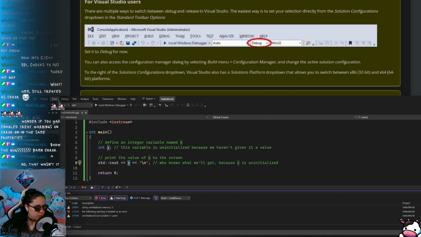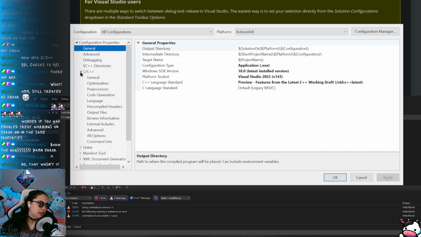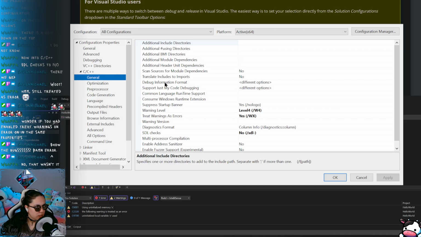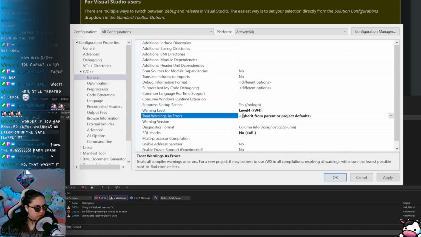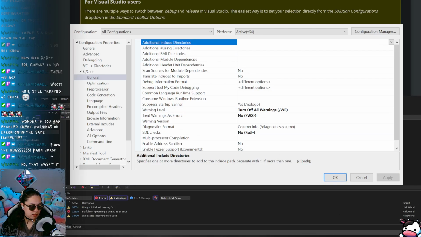No, it wasn't debugging options. It was Hello World debug properties, the properties pages. C++, general, and then warning level 4. Treat warnings as errors. No. Warning. How strict do you want it to be about error codes? Enable all warnings. Turn off all warnings. Let's go. All right.